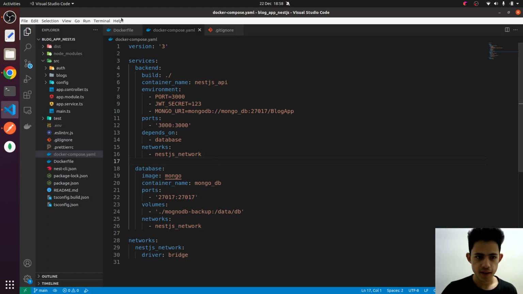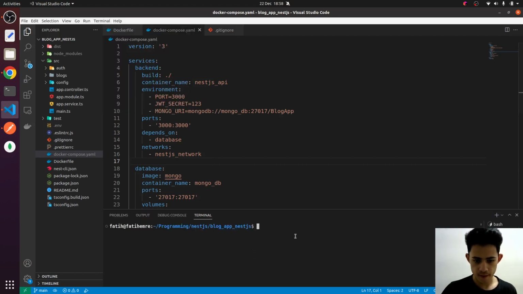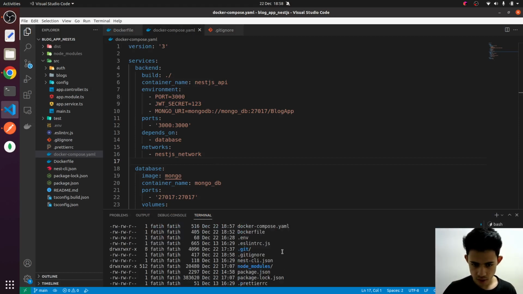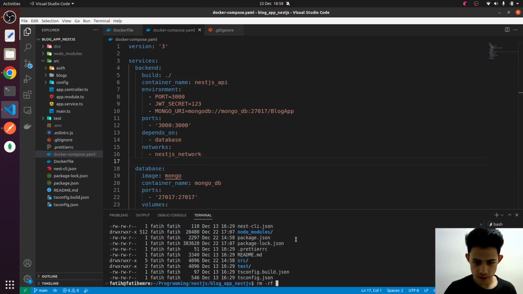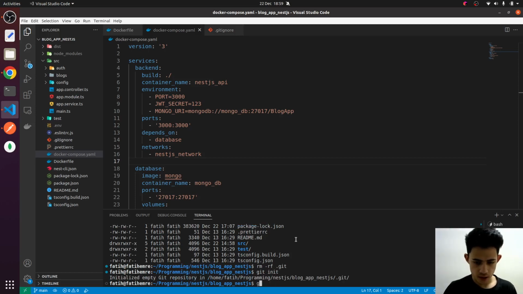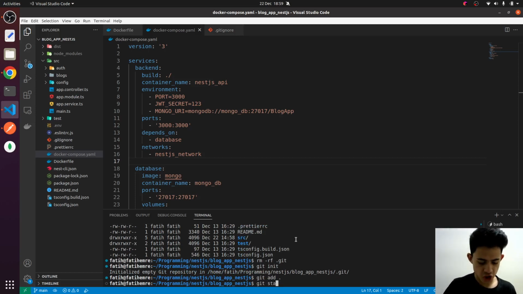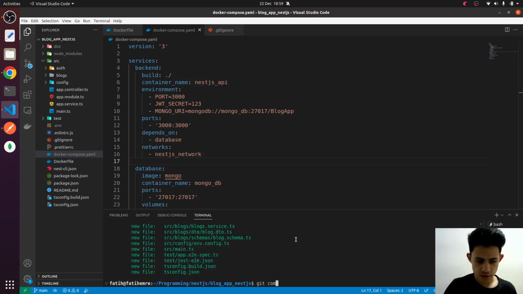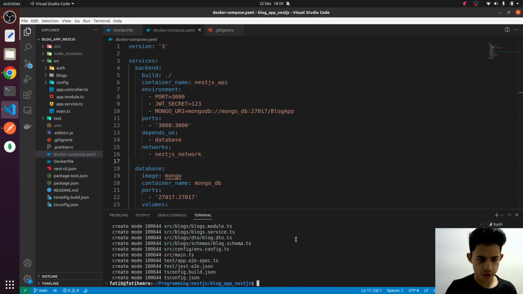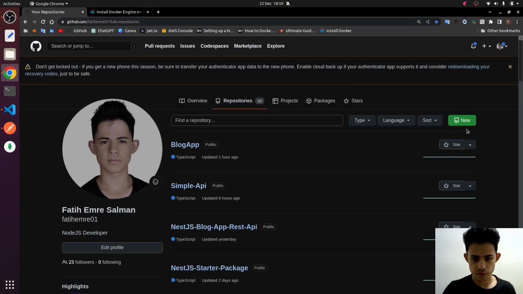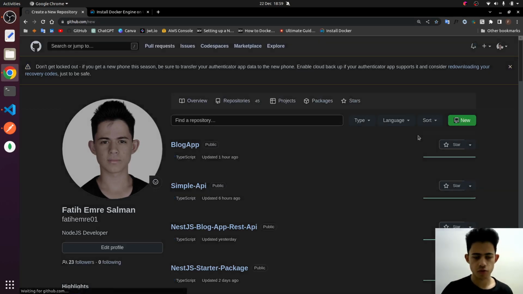So that's it. Let's open up our terminal and initialize Git here. But I think we already have Git here, right? I'm going to remove this for a clean start. Let's delete the Git folder and initialize again, and I'm going to add all of them to stage. Let me check that. Great. So let's commit that. I'm going to say initial commit. Great.